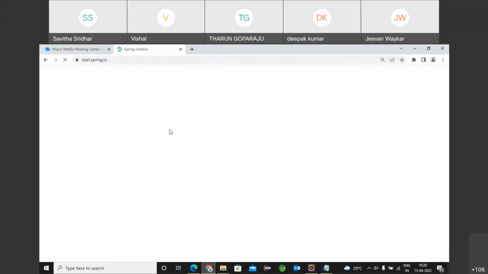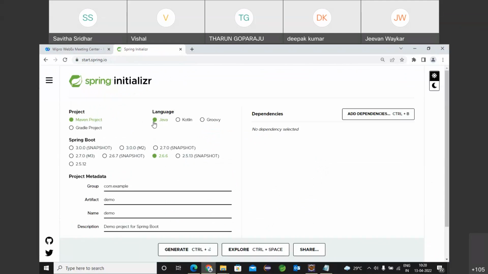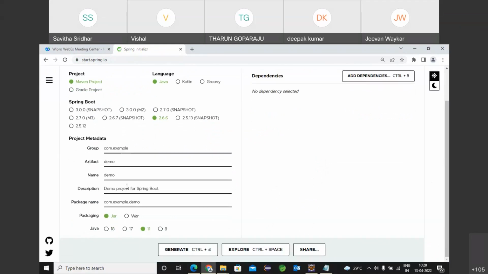For example, I have said that I want to use a Maven project. The language I've chosen is Java. The version of Spring Boot I'm using is 2.6.6. And for Cafe Info, I have given the group as com.wipro. Artifact ID is cafe-info, all that. And I'm using Java 8. Of course, in your case, you can use any version of your choice.